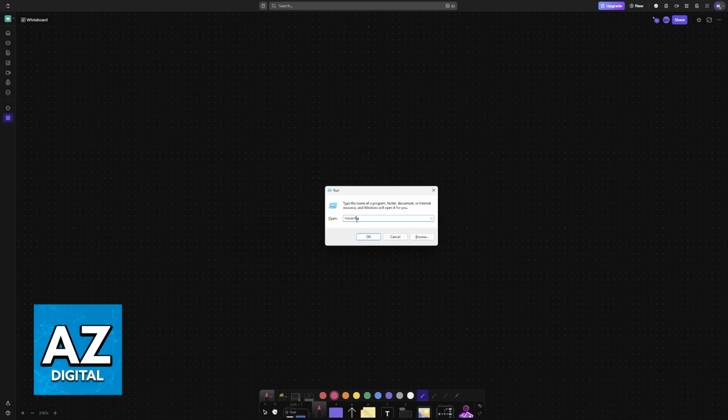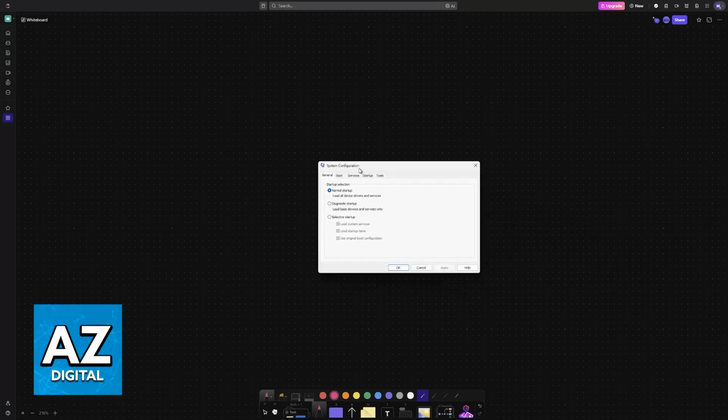All that you have to do here is type msconfig and then click OK. So press Windows plus R, you will see this window, and then type msconfig and press OK. You can also look for system configuration on the Windows search function.